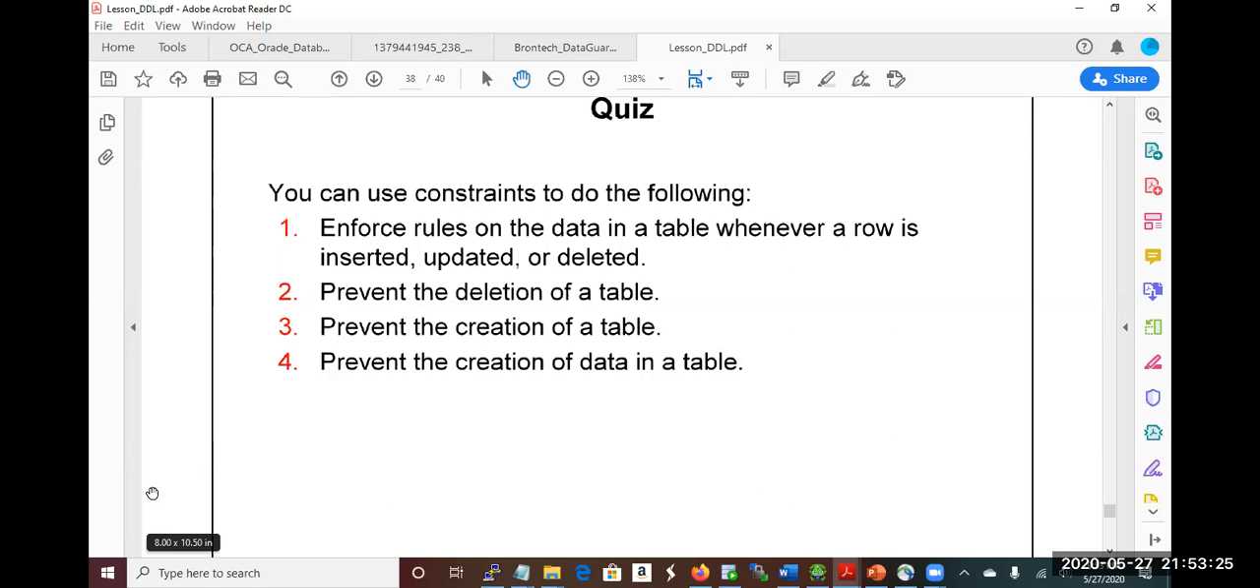Okay. Prevent the creation of a table, yes or no? No, I'm not sure. No. Why no? Can different tables have the same primary key?